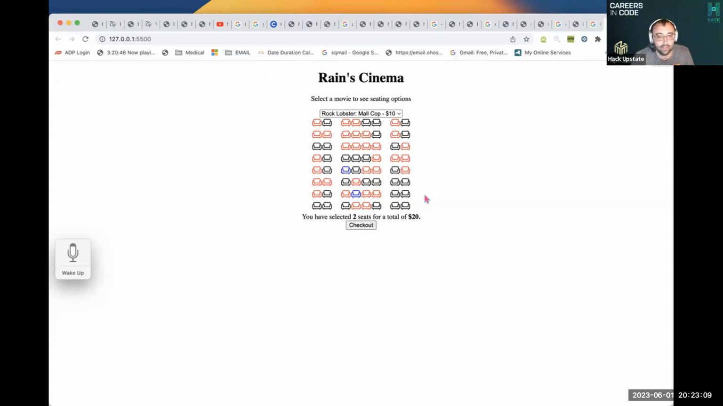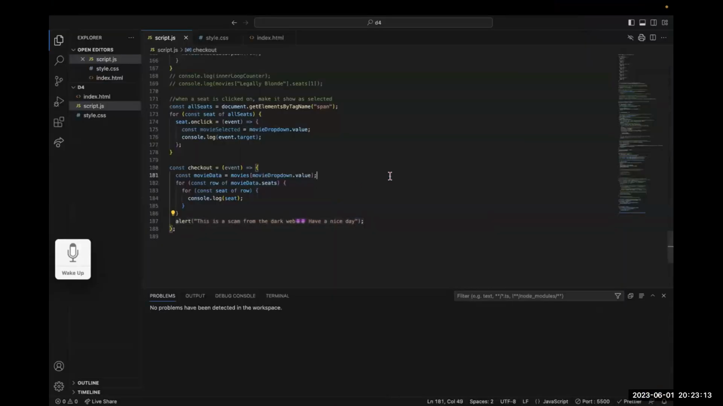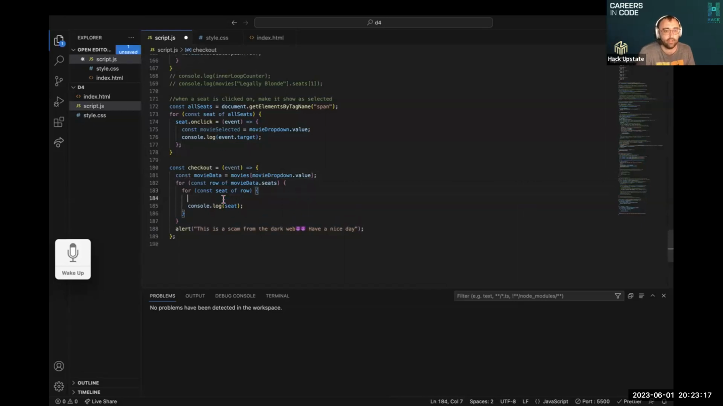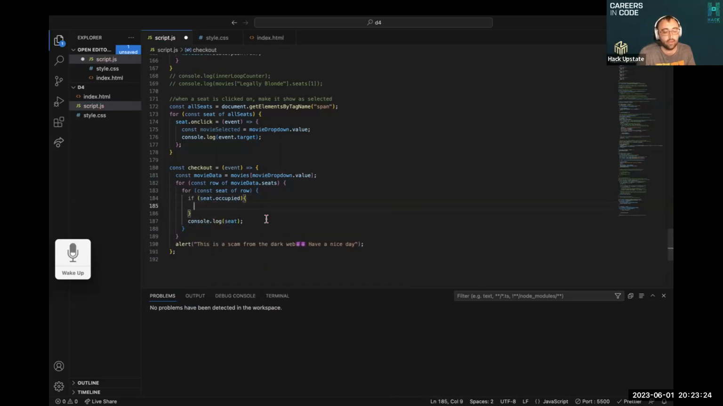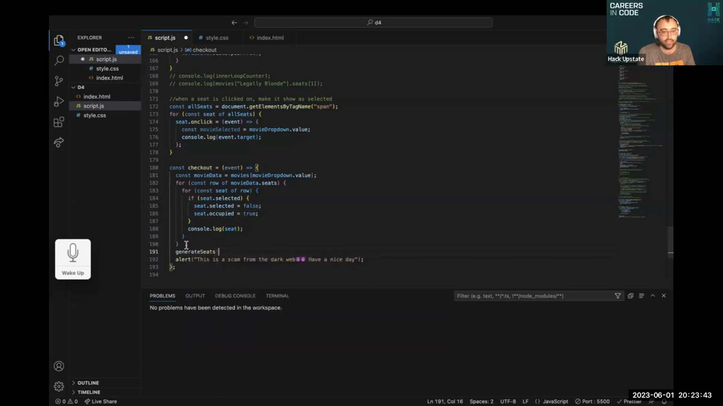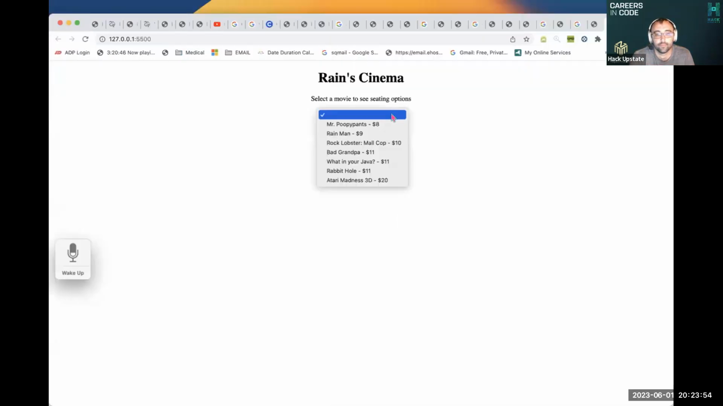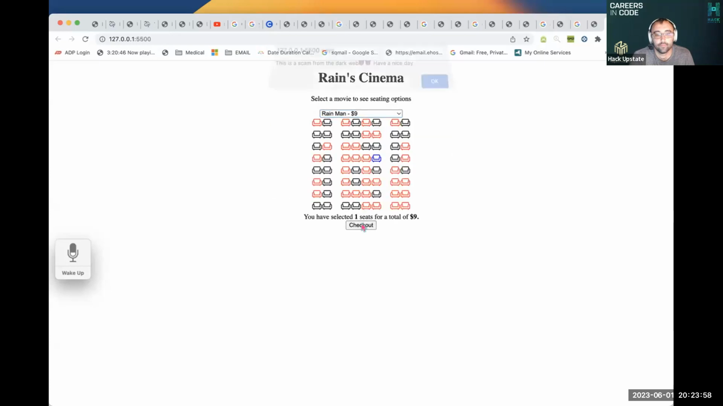So I think the only thing you're missing, take me back to your code if you don't mind. After this, what we did to check out is we said, hey, if the seat is occupied, then, nope, I'm sorry. If the seat is selected, then set the seat selected to false and set it to occupied instead. And then after we do that work and we've looped through all of the seats, generate the seats using the function we already wrote. And now you should be all caught up and good to go. Beautiful. And you're all set. Yeah. Good work.